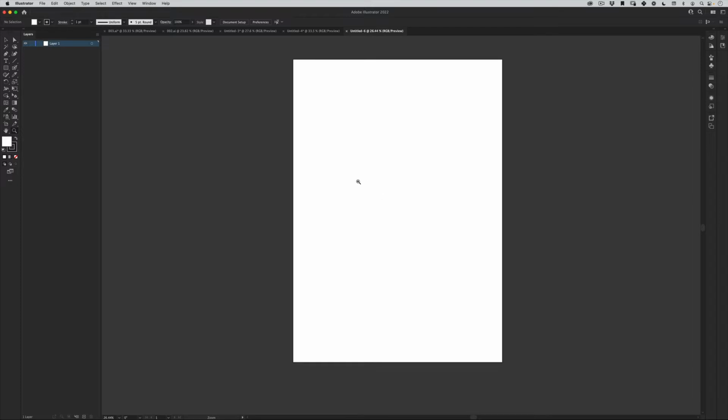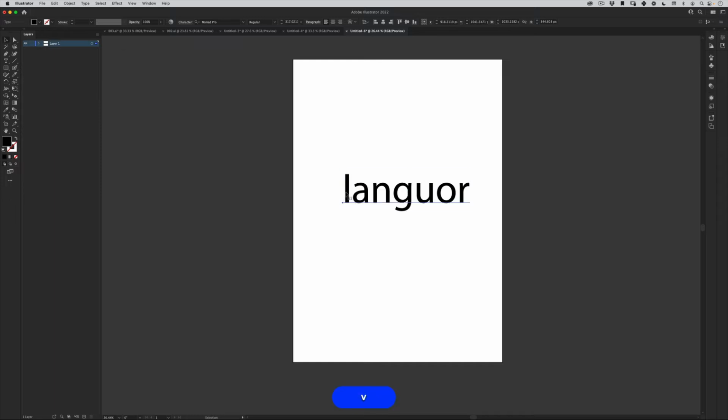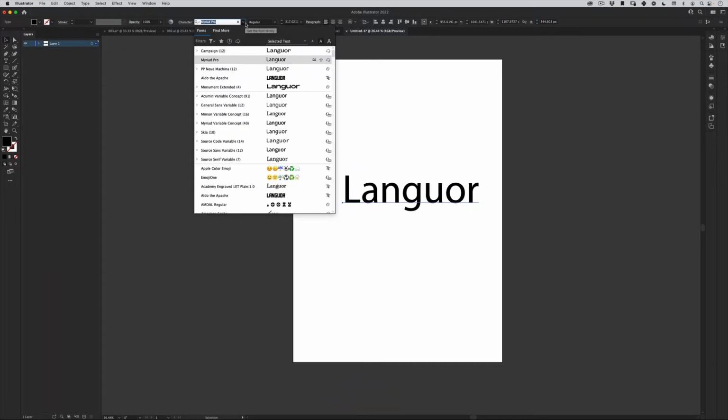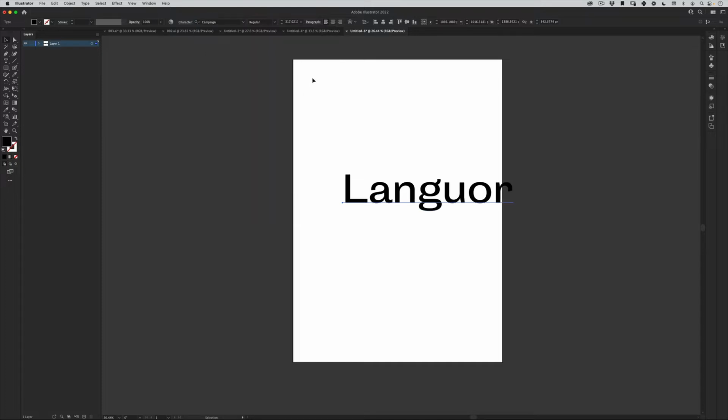Perfect. The next thing we need to do is actually choose a word that you want to use for this exercise. I'm going to use the same word I used for my example, which was languor. Sorry. I'm going to scale this up a little bit. I'm going to make the L capital. I'm going to choose a really nice font, which will be Campaign.